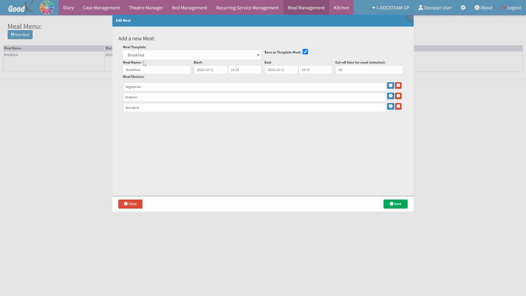Meal name refers to the name of the new template. Click on a meal name field and enter the desired name for the template.